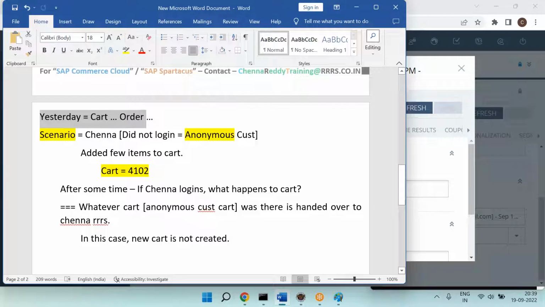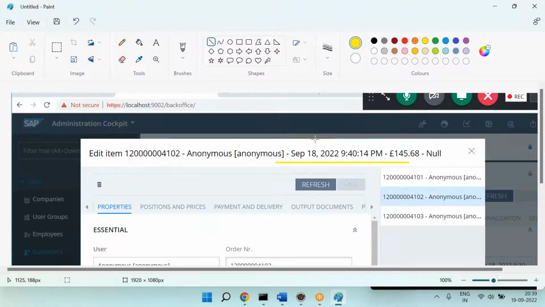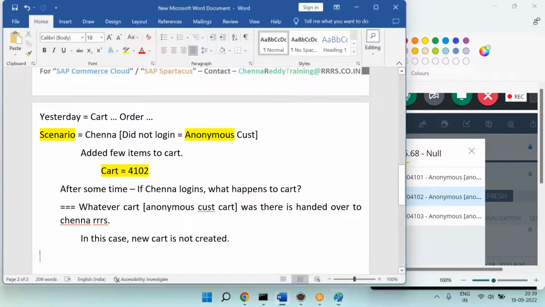So yesterday Chenna did not log in and added some items to the cart. Then this is called an anonymous user's cart or anonymous customer cart. And after some time Chenna logs in with his ID, then what happens to the cart? Whatever cart was created is handed over to ChennaReddyTraining. In this case, a new cart is not created. That's why I asked you to just observe the date and time. Good. So the next scenario.